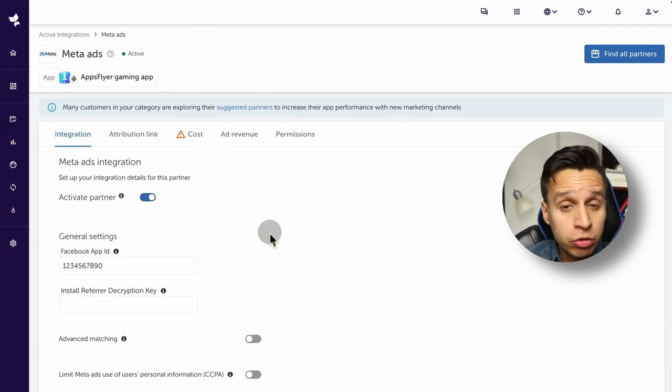So again, you have two integration pages for both the iOS and Android app. If you have more apps, of course, you're going to have more settings. So just make sure they're all the same, along with any special settings that might differ between them. But that's the Facebook integration for AppsFlyer.